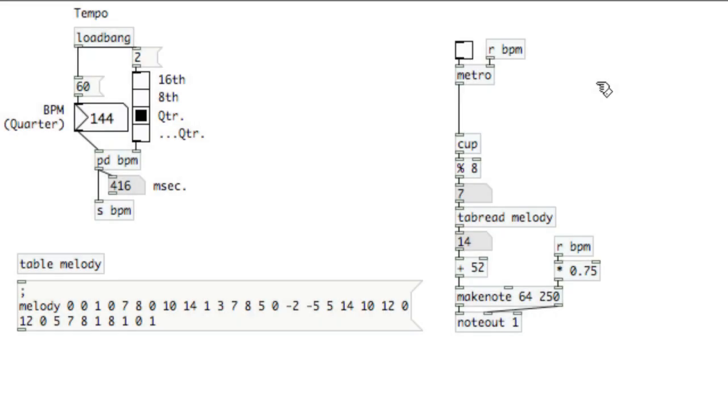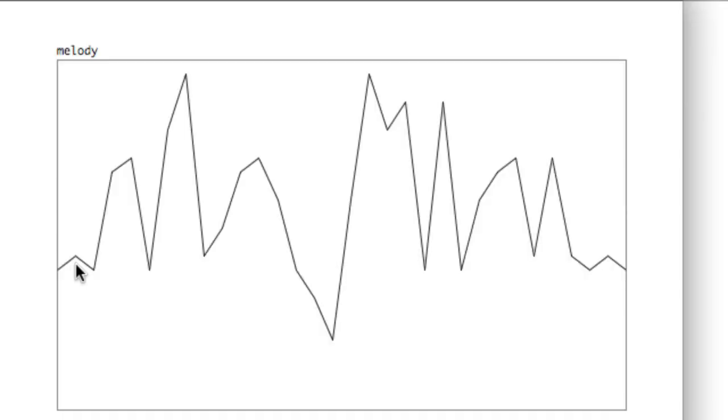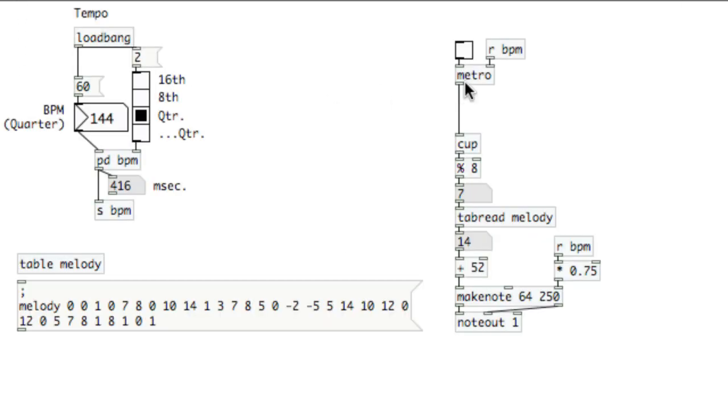In addition to using tab read, you can use the expression object to read tables. I've got a short sequence that's reading pitches off a table called melody. Let's take a listen.